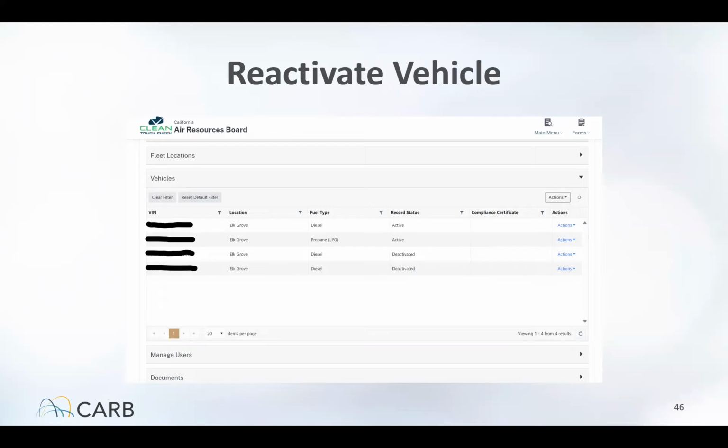Due to the system default setting, the vehicle grid sometimes does not show the vehicles that have been deactivated. If you would like your vehicle grid to show all active and deactivated vehicles, click on this Clear Filter button at the upper left corner of the vehicle grid.